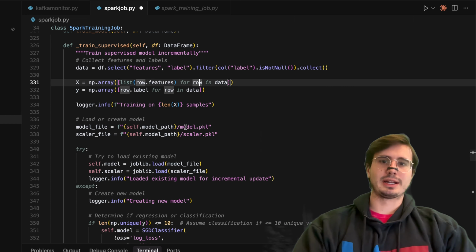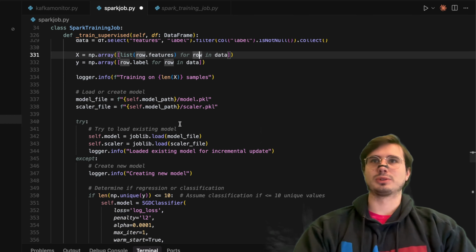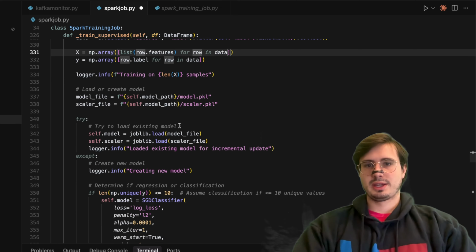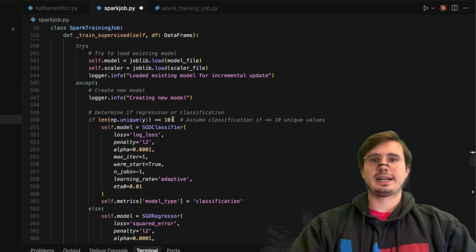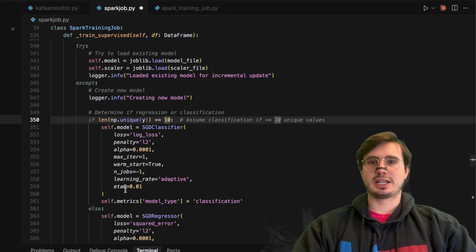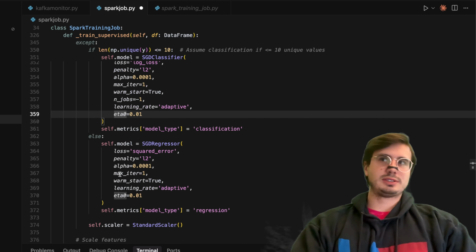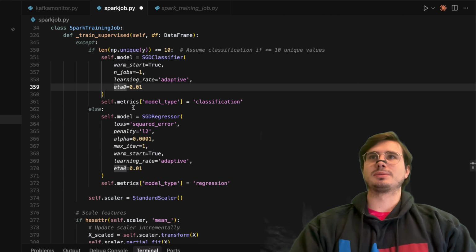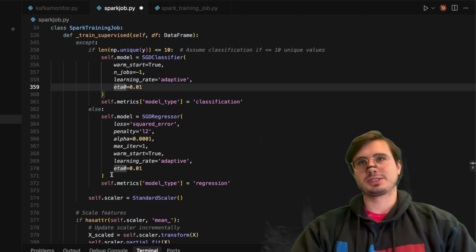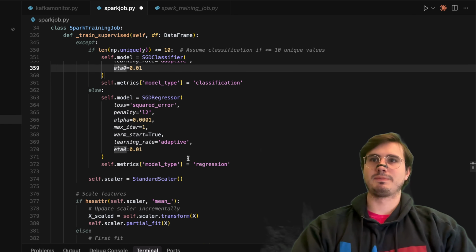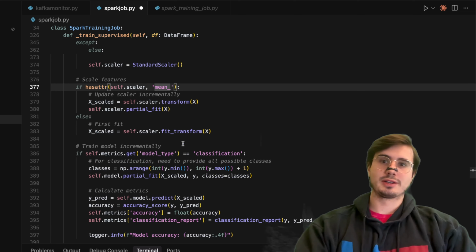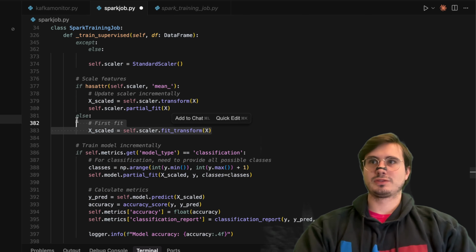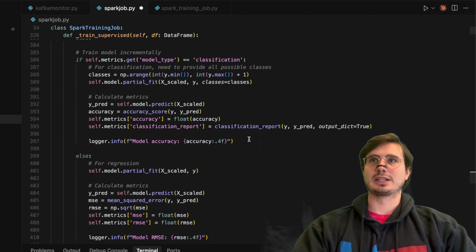Then loading or creating a model, whether or not you've already created this or this is the first run. So here trying to load that existing model. If it doesn't exist, then it's going to create a new model. So check if it's regression or classification, and this is where it just shows some random fun models to use. So the HTC classifier and regressor here, if it's classification or regression. Then doing some scaling of those features to make sure outliers don't affect the model too much, doing a quick fit of those features, and then training the model incrementally.